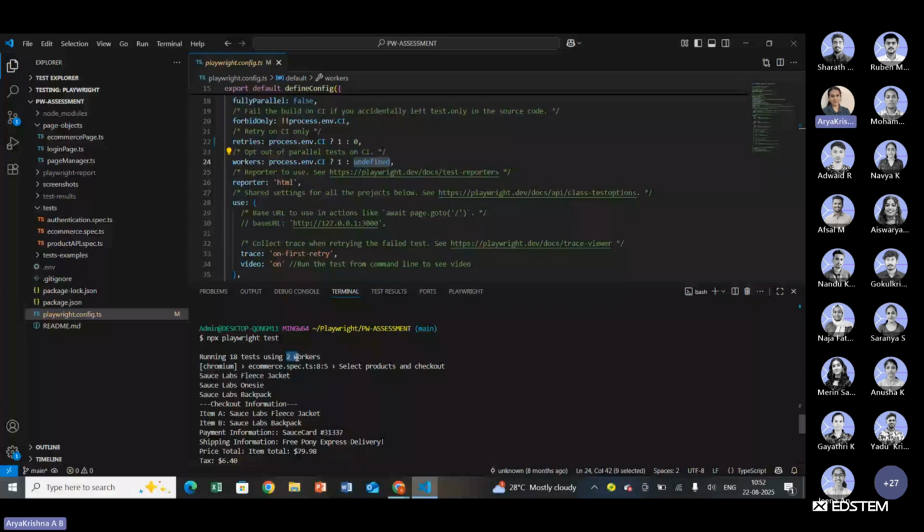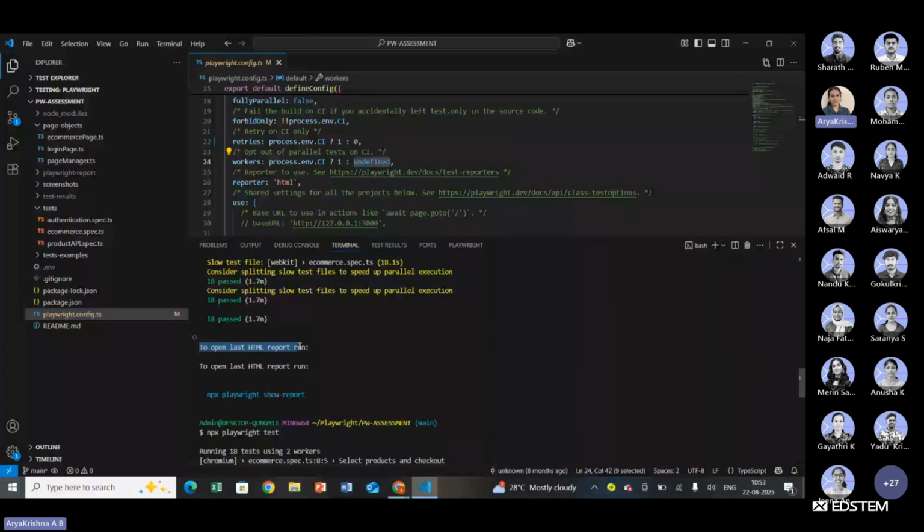I believe this will take some time. So instead of waiting till then, what I can do is show the result of an execution which I have done previously. So this is the test. All 18 have passed, and it has mentioned the time taken. Everything is given here, all the console outputs, what the files are, and every detail. So instead of looking from here, I can go through the report. At the end of the execution, it says to open the last HTML report, you can run this command. So okay.